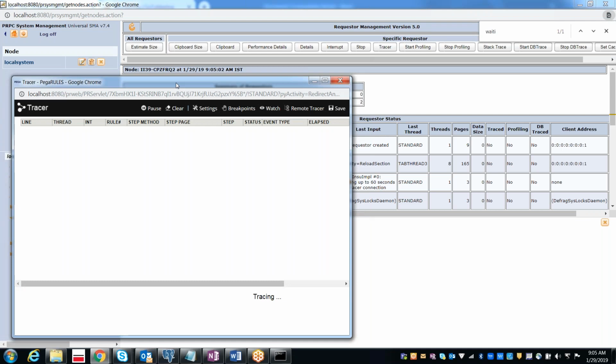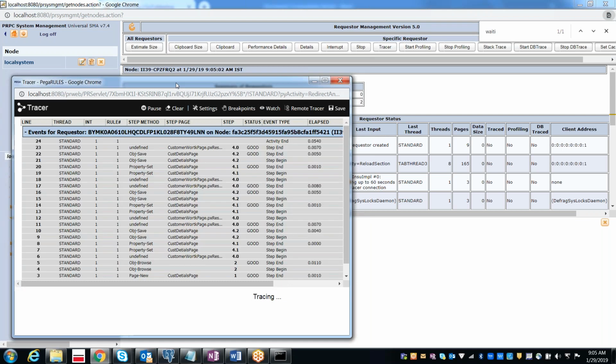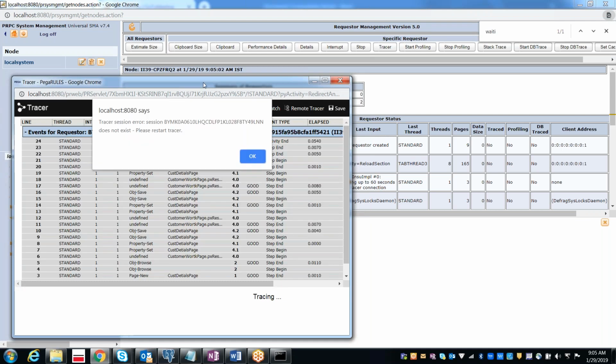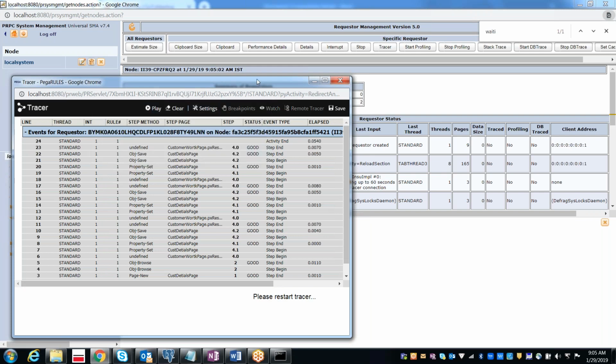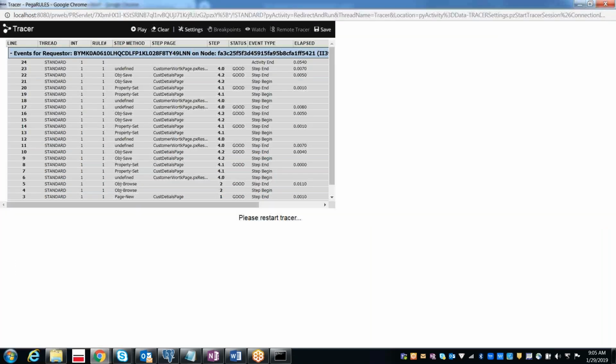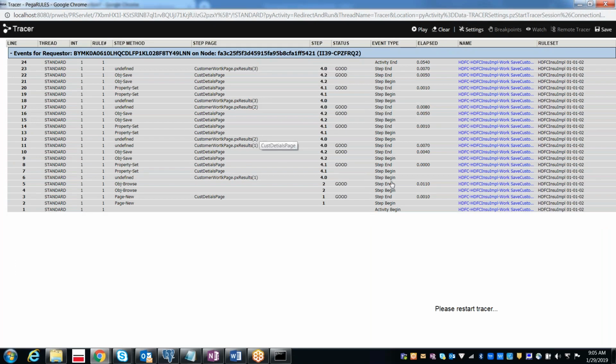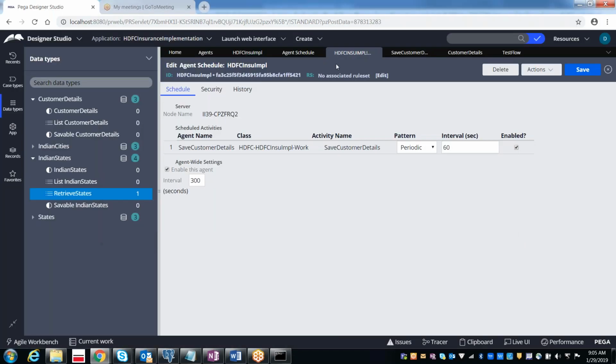When this agent is running automatically, you will see the complete agent activity, whatever it has executed, showing here. In case you have any errors, you will see them here. So what is the agent activity? Save customer details: first step, second step, and then fourth step. What happened to the third step? I think we commented it out, right?